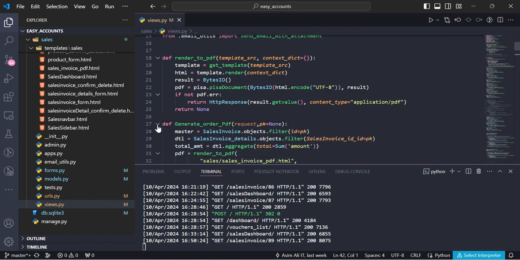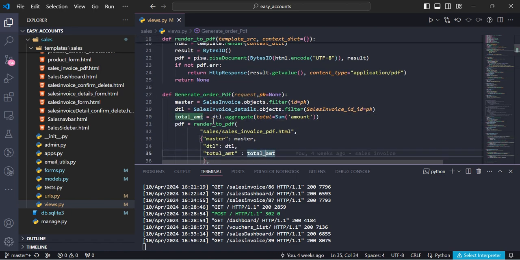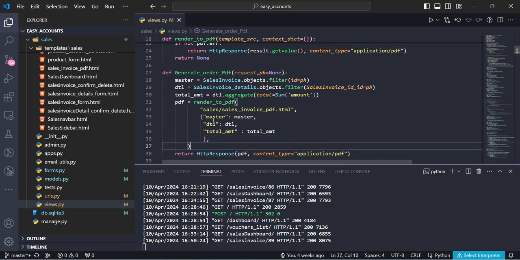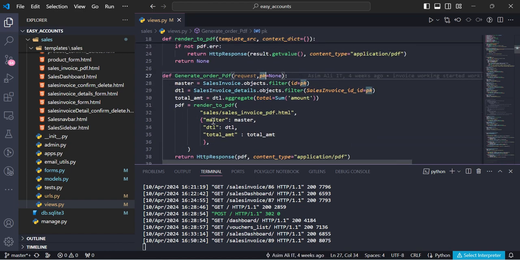I created another function based view. It requests the PK, the primary key, and gets the sales invoice by primary key, along with the detail information and total amount, which I used for sending the invoice total, and simply an HTML file will be rendered to PDF. This is very easy and simple.